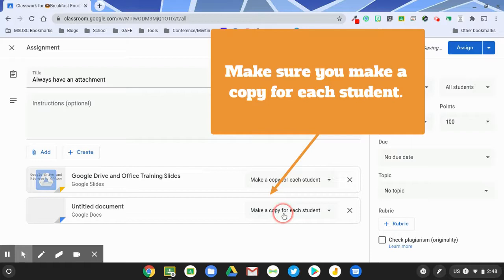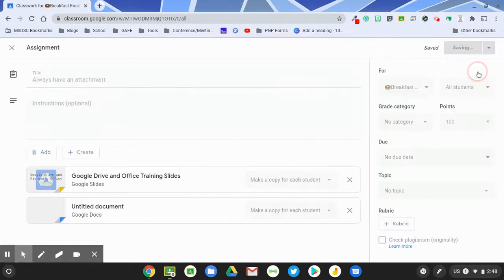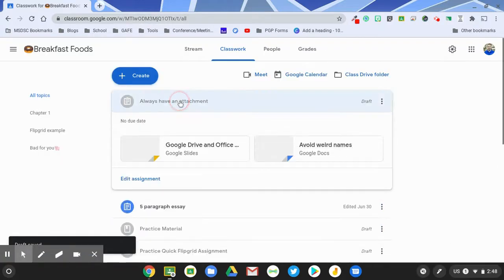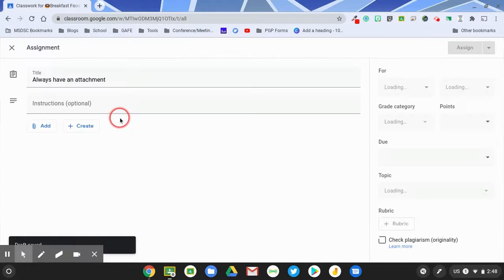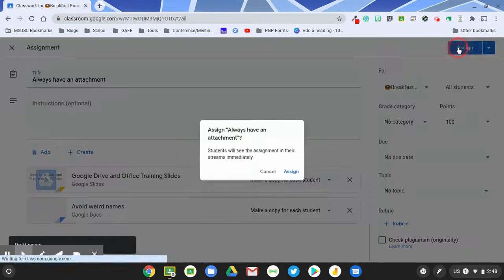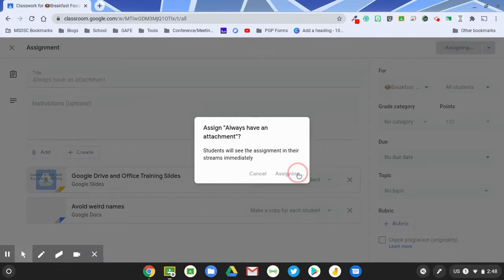I switch it to make a copy for each student. If I save this as a draft real quick, just so you can see that it'll still work, it'll actually take the title when I go back to the assignment here, and you'll see that the document is actually titled Avoid Weird Names. Okay, so now when I assign this, here's what happens for the student.